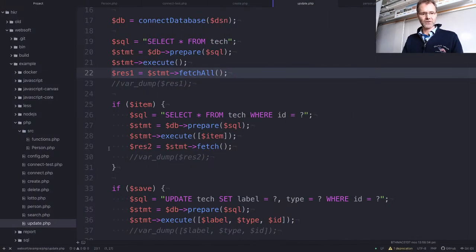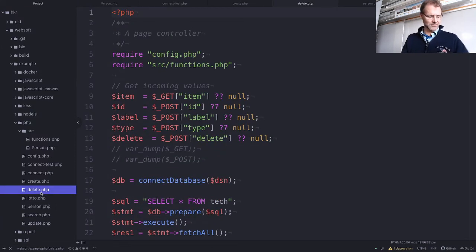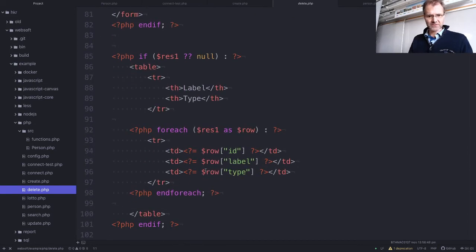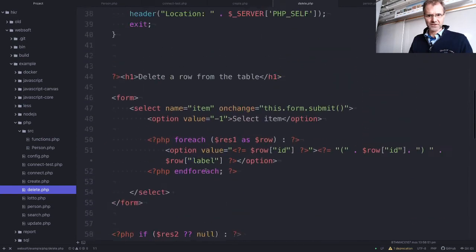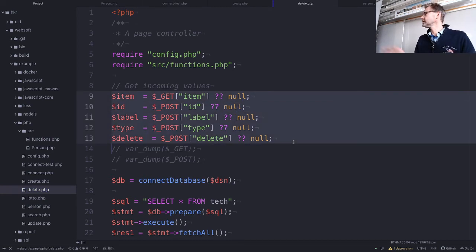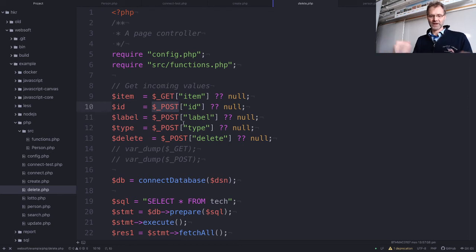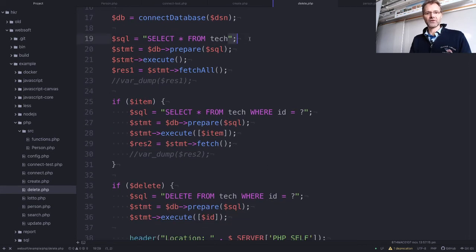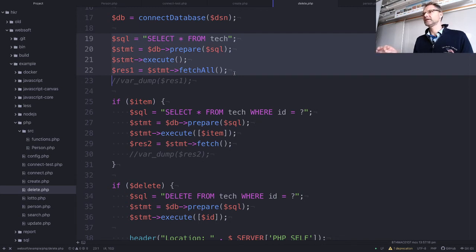Let's just check how the delete page looks as its source. Ooh, a lot of code. Was that the longest code so far, perhaps? Okay, a quickie. Get all the incoming variables, and I'm working with both the query string and the posted form, $_GET and $_POST. Different ways of getting input into my page controller. So get all information to be able to create a drop down and show the content at the bottom as an HTML page.